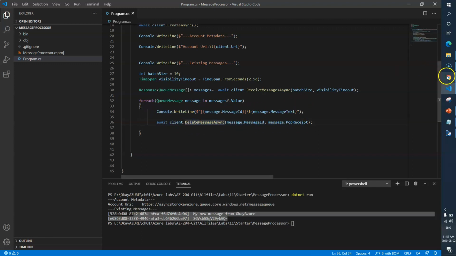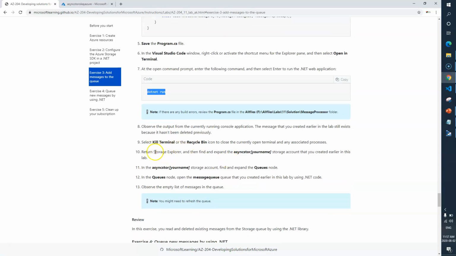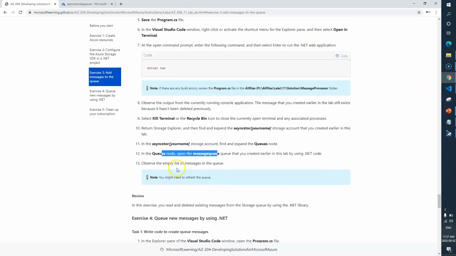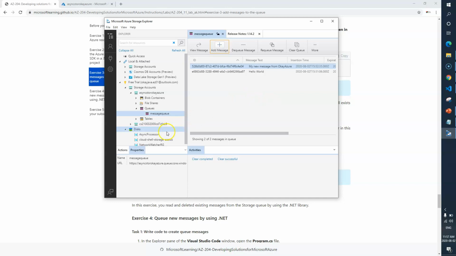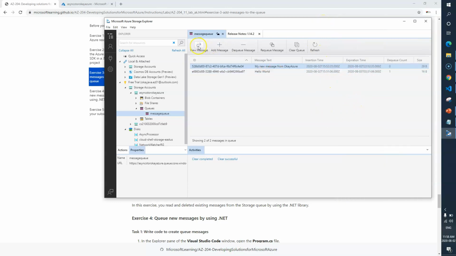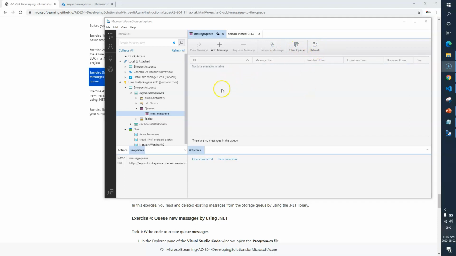Now let's go back to the browser and see what it says. Let's go to the Storage Explorer and then expand your storage account. Go to your queues, open your message queue, just refresh the queue and you should not see any message. So we are already here. I just clicked on refresh and you see there are no messages in our queue. So basically we have deleted all the messages from the queue through our .NET code.